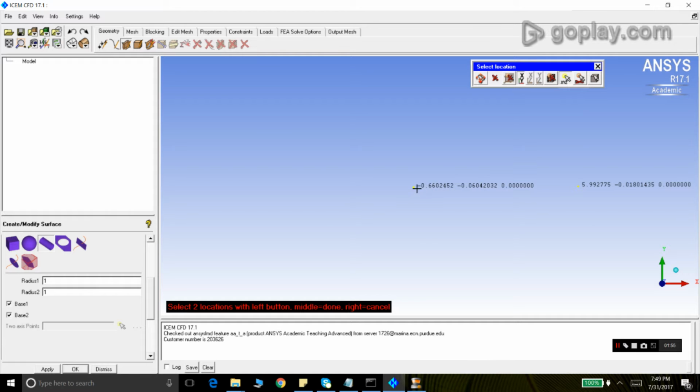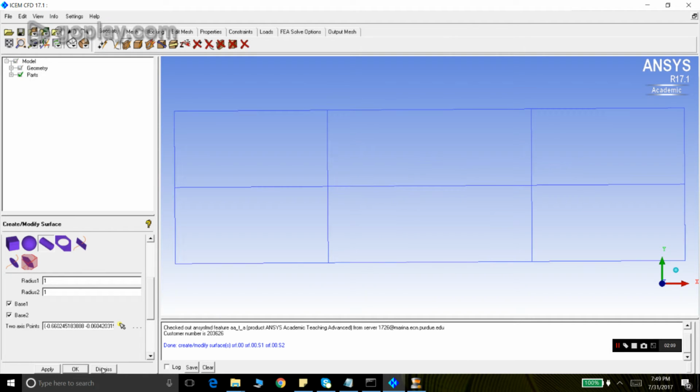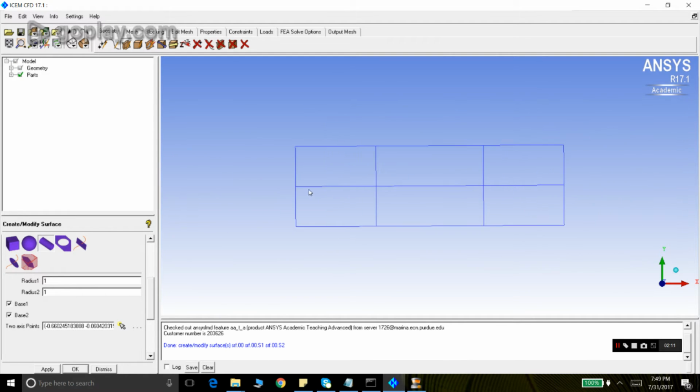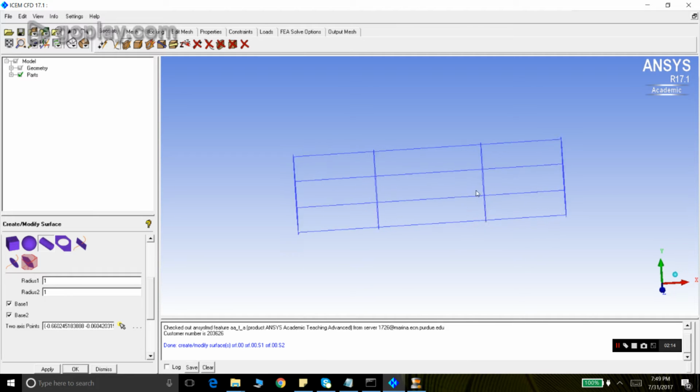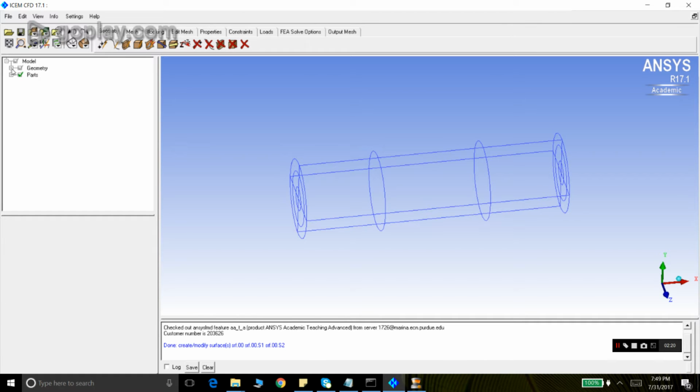Approximately 6 is the axis length, and 1 is the length of each of the 2 radii. So we middle click the mouse to confirm selection, and then we say apply. So this is our cylinder. We say dismiss here, and then we go to geometry.